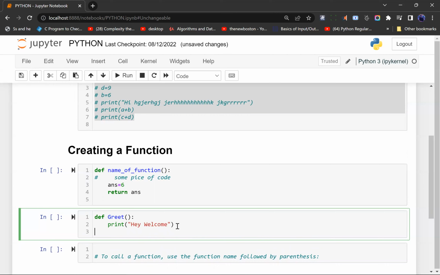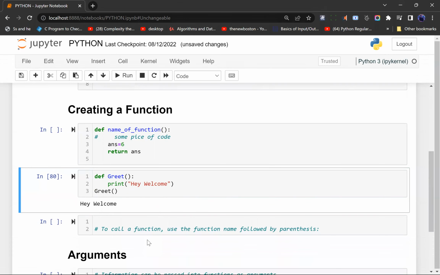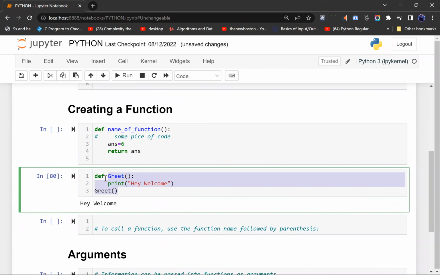Okay, so we have initialized the function. For calling the function, we will write the function name, and then we will write the small bracket. Okay, now let's try to run. Okay, so we are getting hey welcome. Okay, so this was about a simple function. We have seen how to initialize the function and how to call the function. We have seen up to here.